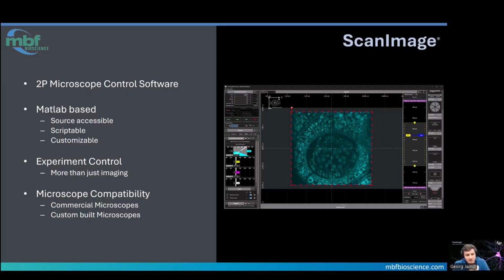The very basic functionality of the software is to form an image. But ScanImage is much more than that. It actually integrates into your experiment itself and can run some advanced features such as online analysis or photostimulation workflows. ScanImage is also compatible with a wide variety of microscopes, so you can pick from a list of commercial vendors that we support, or you can build your own microscopes.